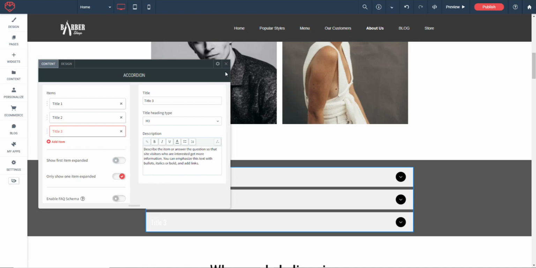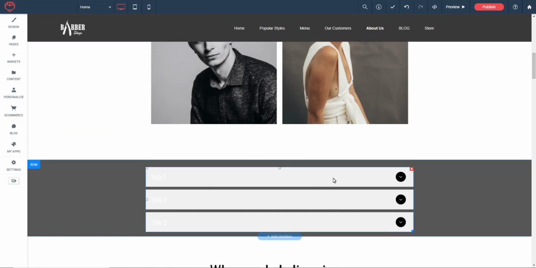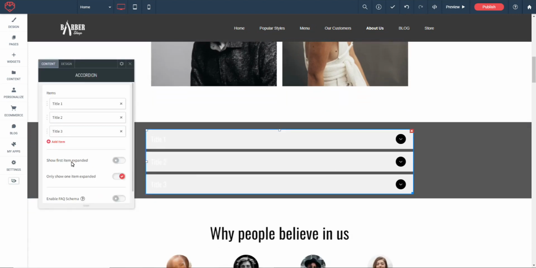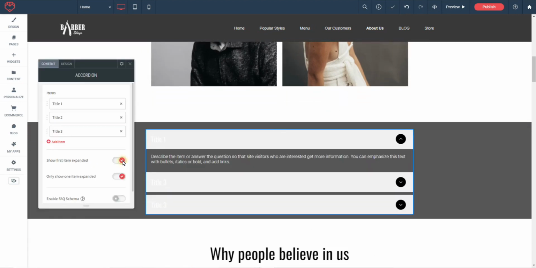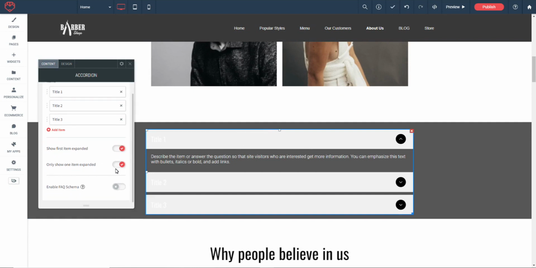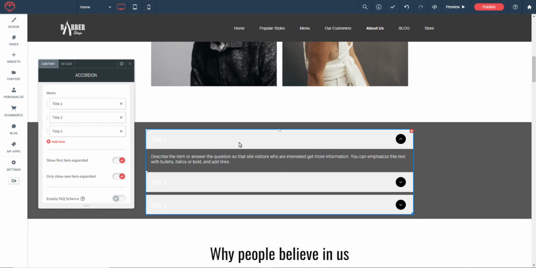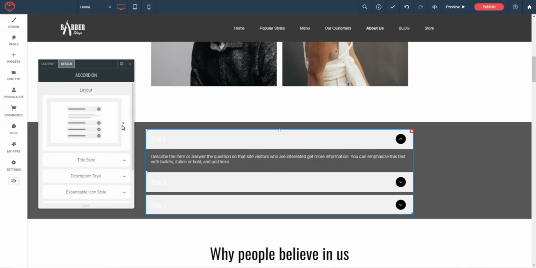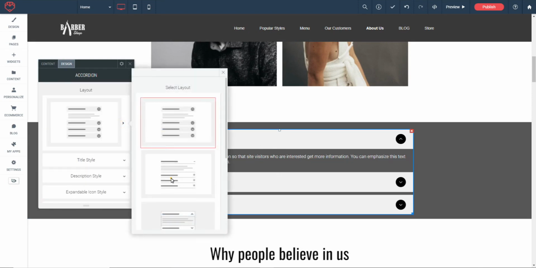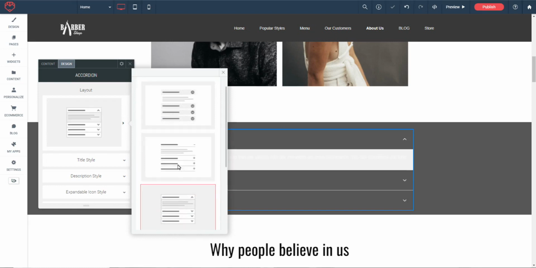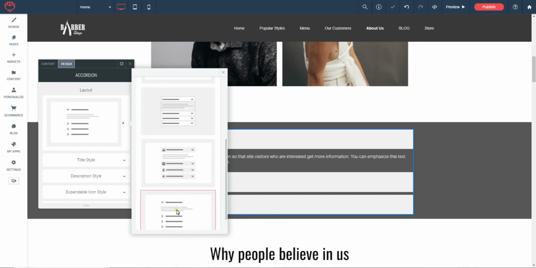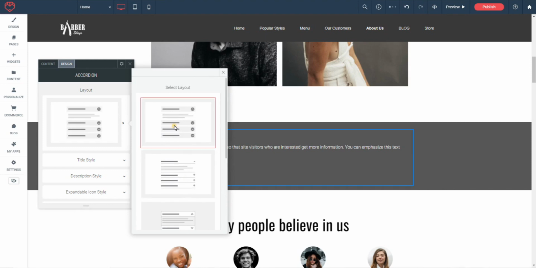Let's have a look what this looks like now. We can show the first item expanded. So this will be open when you first go to it, and we'll only show one item expanded at a time. So let's now look at the design of the accordion. You can have different layouts. You can select them here. You can see it changing as I select this. But let's go back to the original.